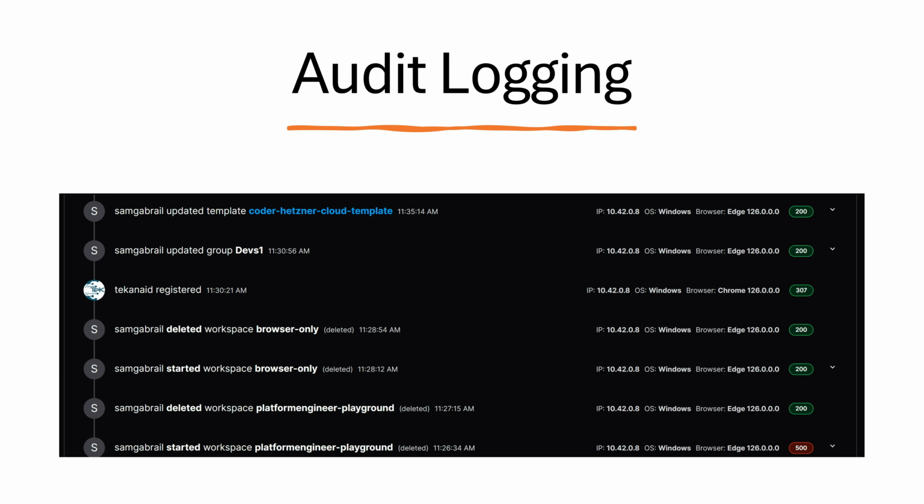There's a list of tracked items that you can see in the documentation. There's also a REST API endpoint that you can hit and get whatever you're looking for. You can also send your logs to Splunk and other SIEMs as well.